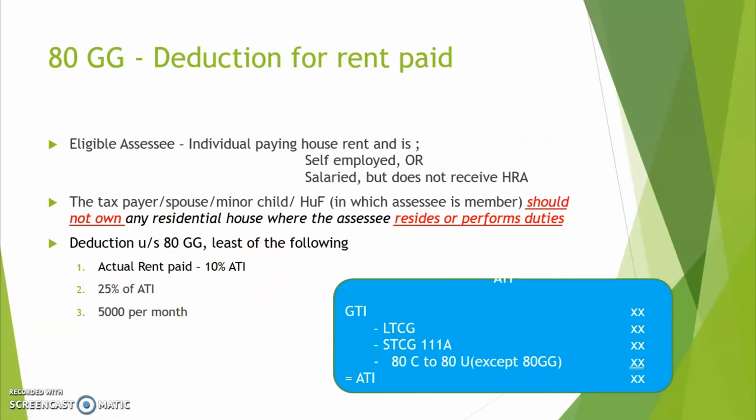So ATI, as I explained previously, is GTI less LTCG less STCG less deductions under section 80C to 80U except for the concerned one, that is GG, and that will give you adjusted total income. Based on that, make these calculations and you'll get the amount of eligible deduction.